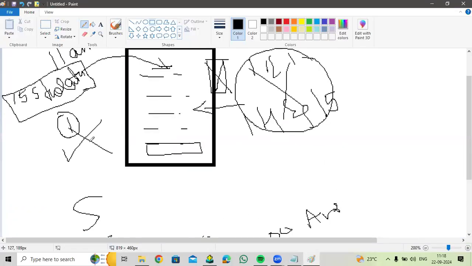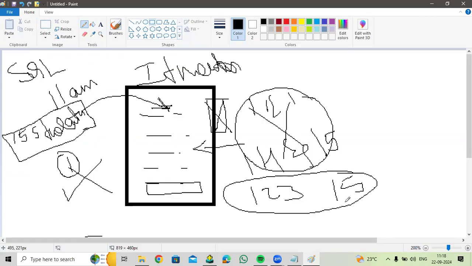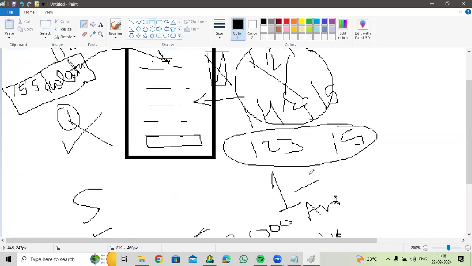Same example, we have 15 students. I'll ask you to join the session by tomorrow, and I'll tell you that even if one comes, I'll start the session. It's up to you whether you come or not. 1, 2, 3, 4, 5, any number. Even if 15 people come, I'll start the session. Even if just one student comes, just one, still I'll start.